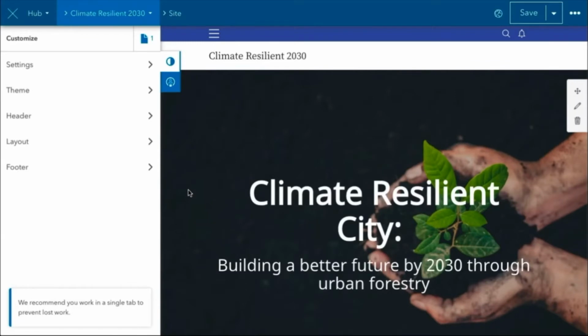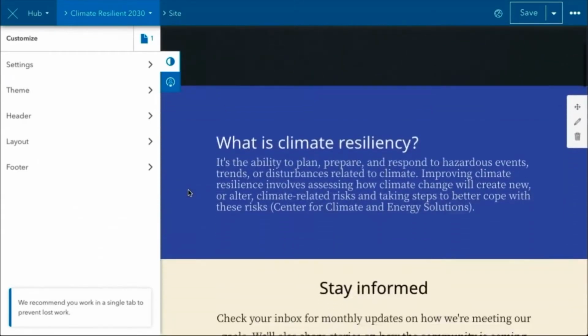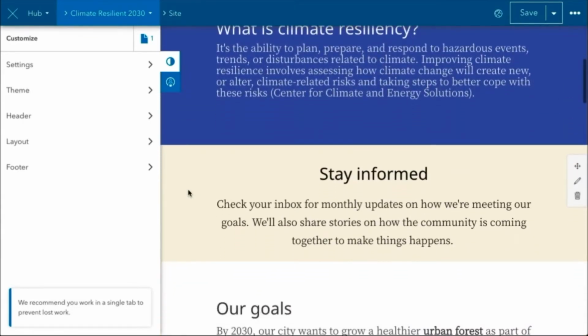Now that I'm in edit mode, I'm going to find a spot on my site's layout where I want to add that call to action to follow using the follow button. I've added a section already called Stay Informed and provided a bit of copy to give context to the audience as to what will happen once they follow the site.